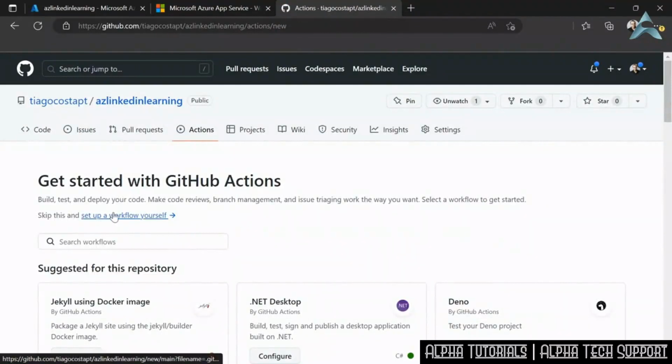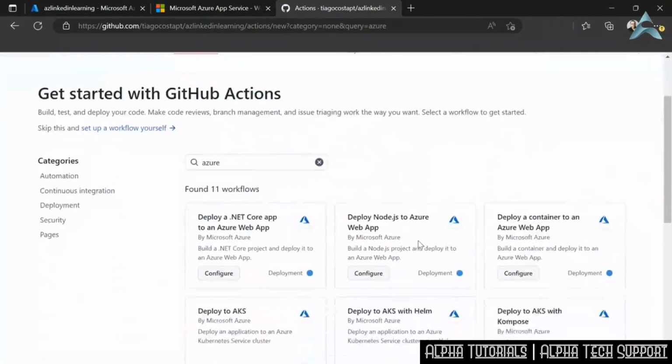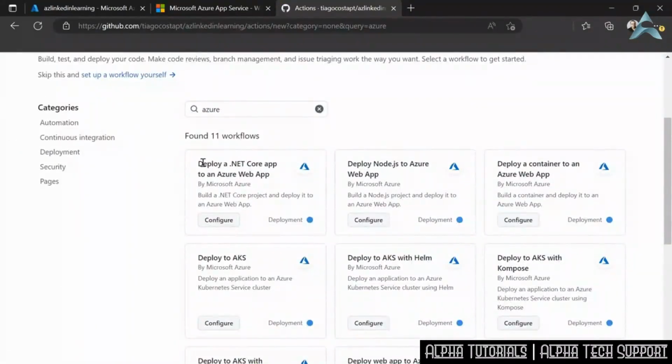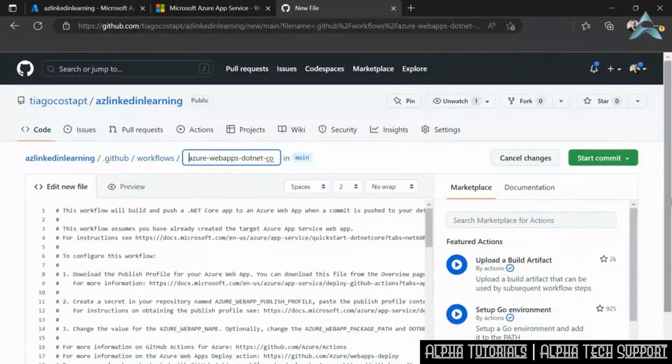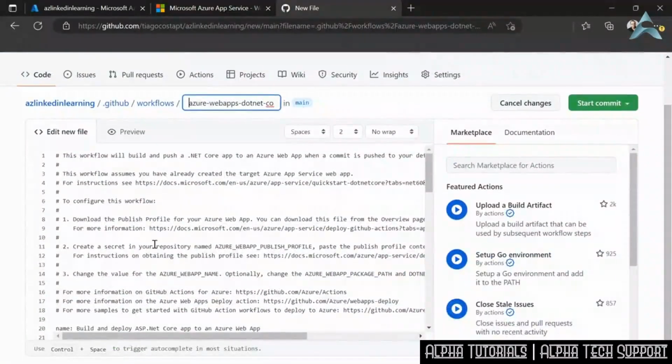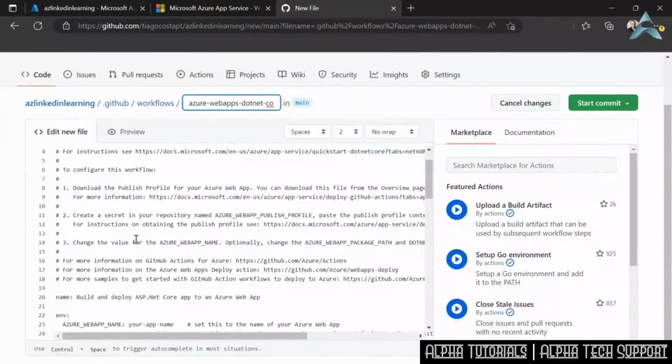And we're just going to say, okay, let me search here for a setup. Let's try to find Azure. And if you find Azure, usually this is the first one, deploy a .NET Core app to an Azure Web App. That's exactly what I want. And we just download this. Then this is really simple because all the instructions are here.